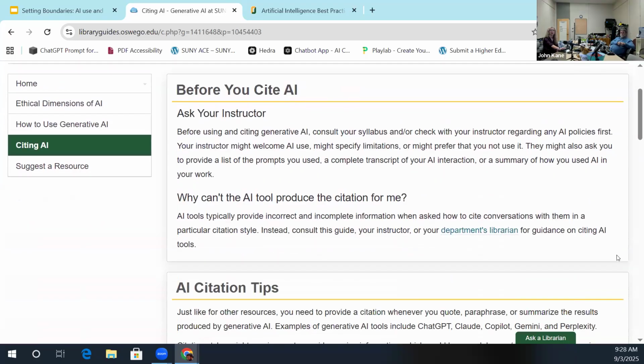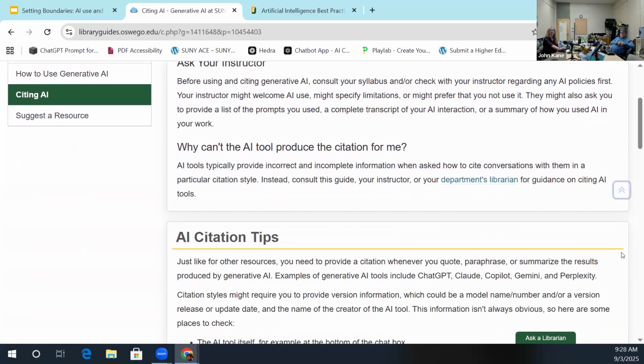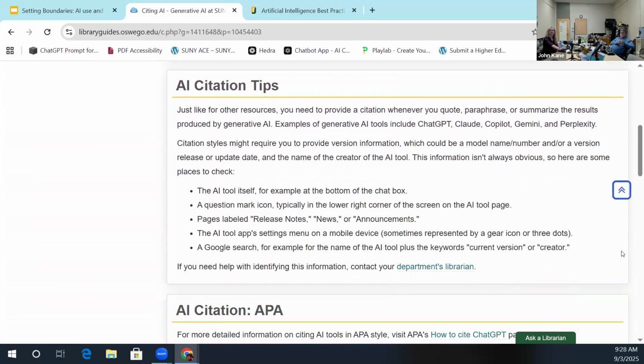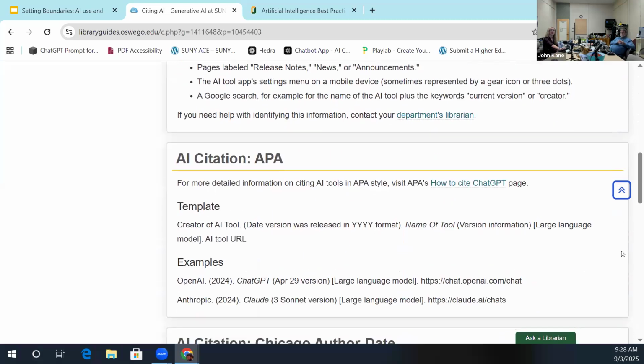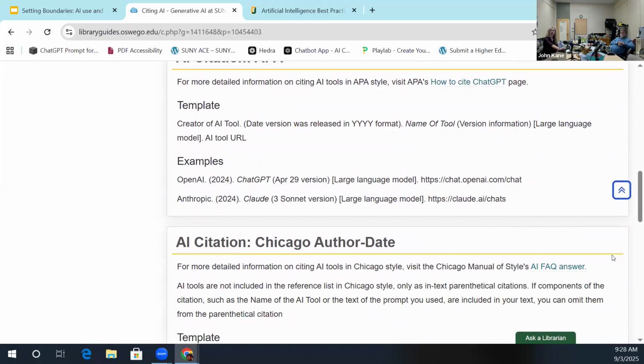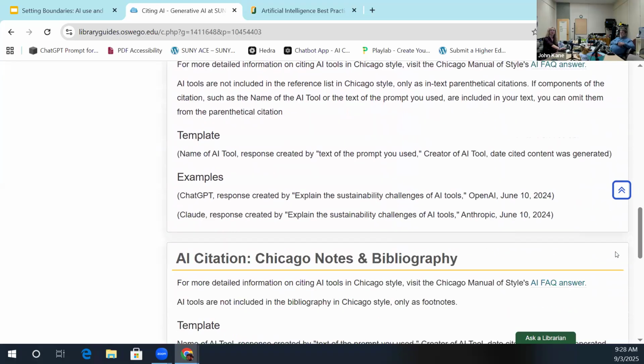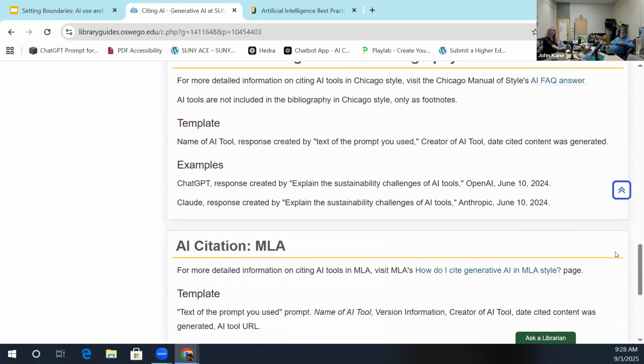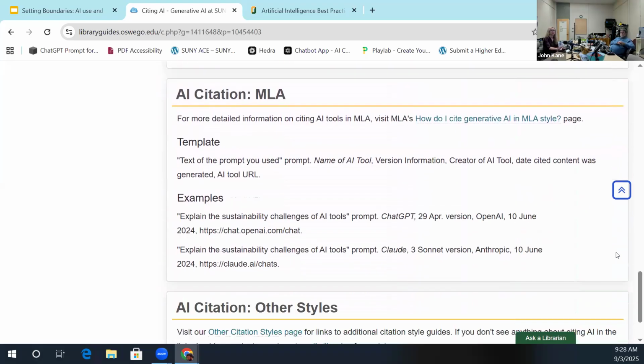It's very student forward, you know, like what you should do, should you ask your instructor, some different tips for citation. And then I love that the librarians have also broken this down and show us how we can cite AI in the major citation styles that we use at Oswego. So MLA, APA, and Chicago. And then if you are writing in another style, there's information here too.